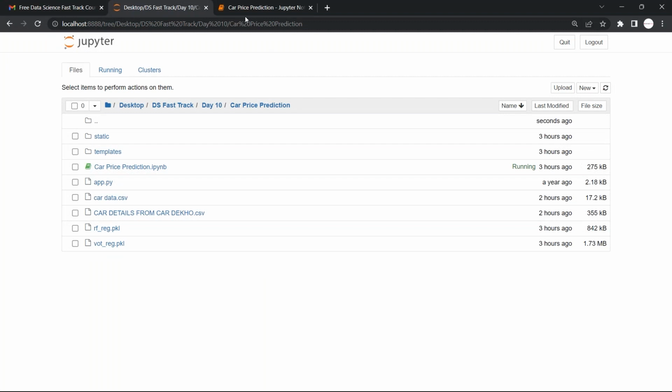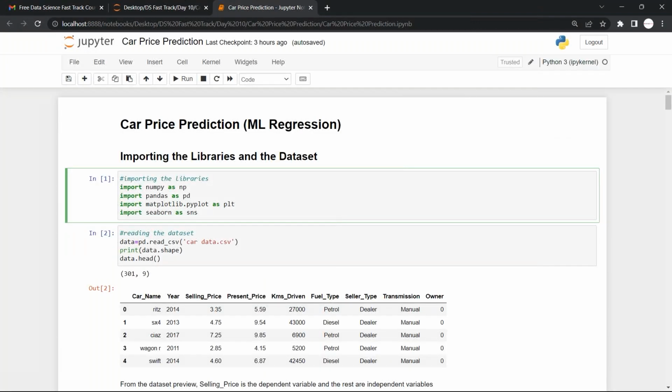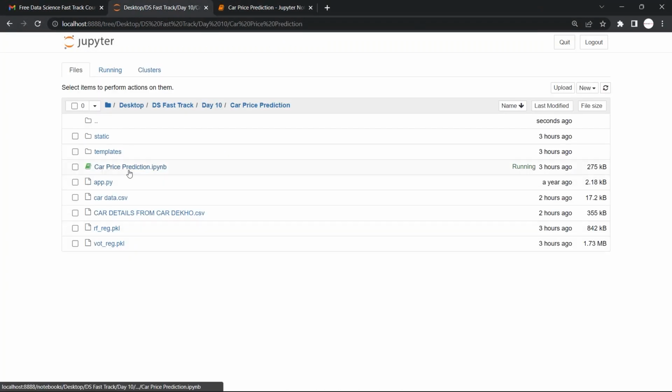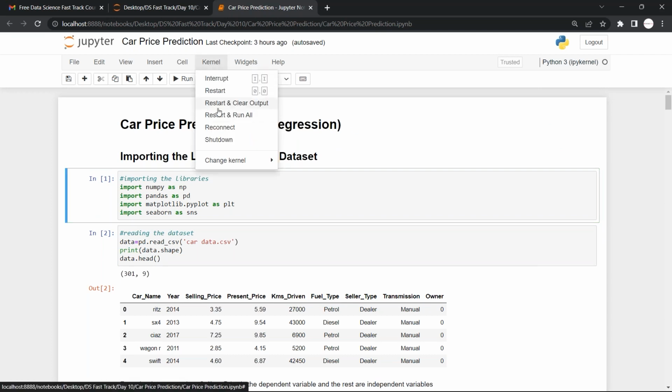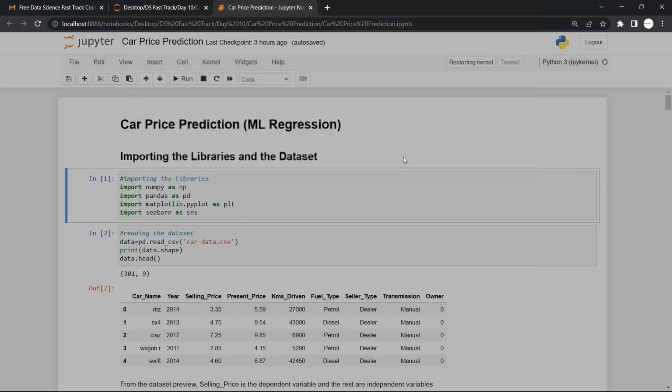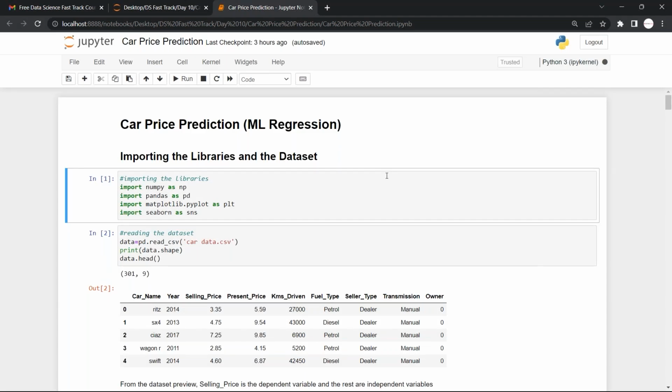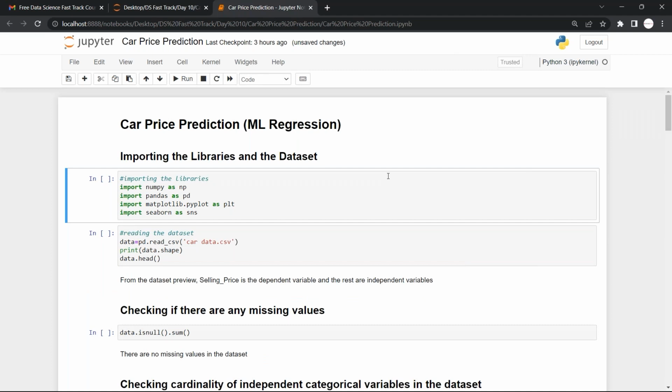Now guys, this is my Jupyter notebook, and I just opened this car price prediction notebook. What you can do is simply go over here to the kernel, and go with restart and clear all the outputs. So I'm clearing all the outputs so we can discuss each and every code with you, right?